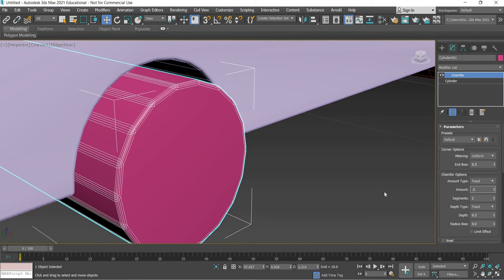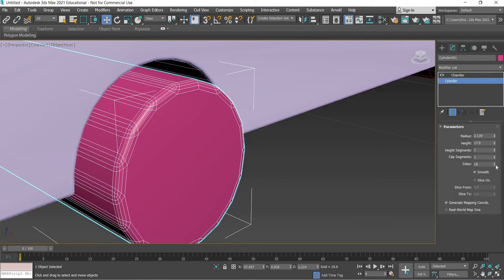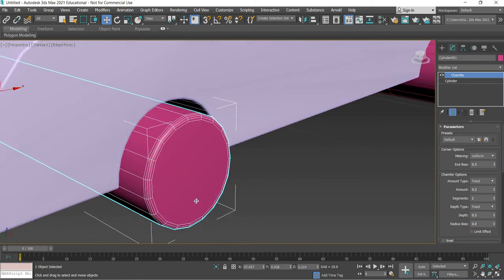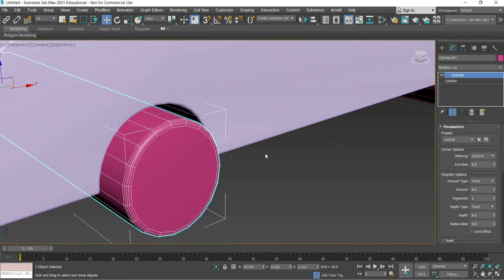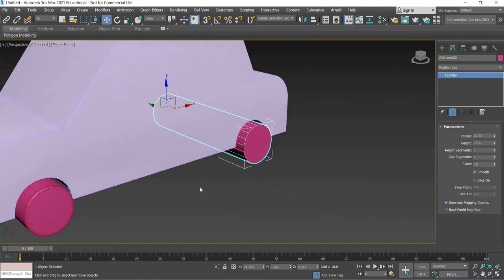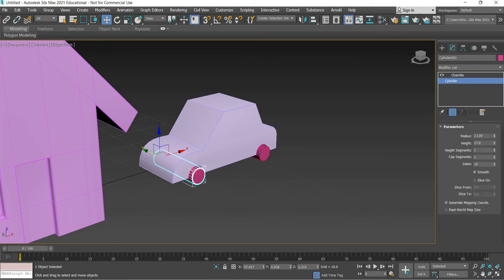This can be 0.2 because it's a wheel. But again, I don't want these lines, so again I can go back and then you can change the number of sides, and that removes that problem. Okay, so we'll do same thing here. We just need one line here. I don't need these segments. Did I remove those segments here in the cylinder? Yeah.